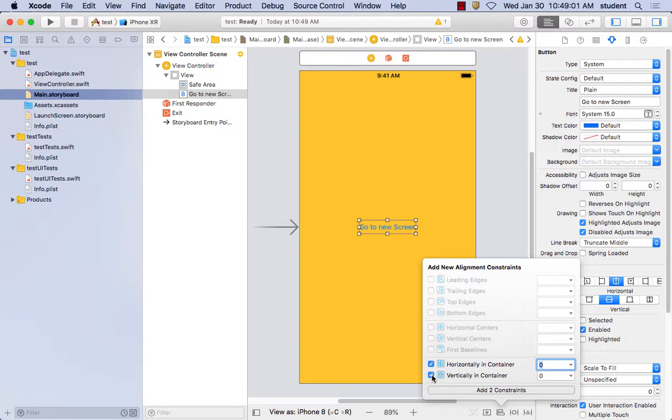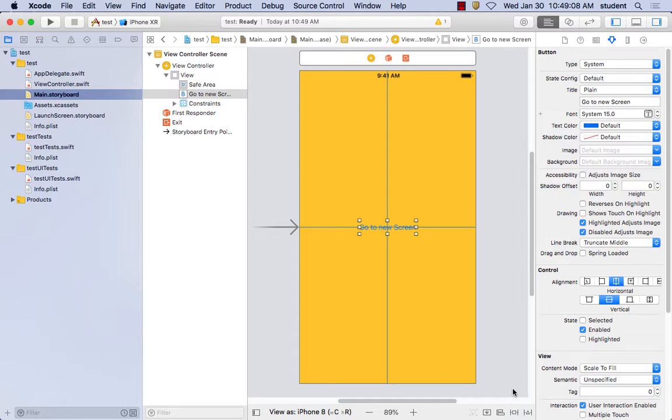So once you say add 2 new constraints, you'll notice you'll get some blue bars. See those blue bars? What that tells it is, no matter if you're on an iPhone 6, an iPhone X, whatever, it's going to be in the center all the time. Okay?